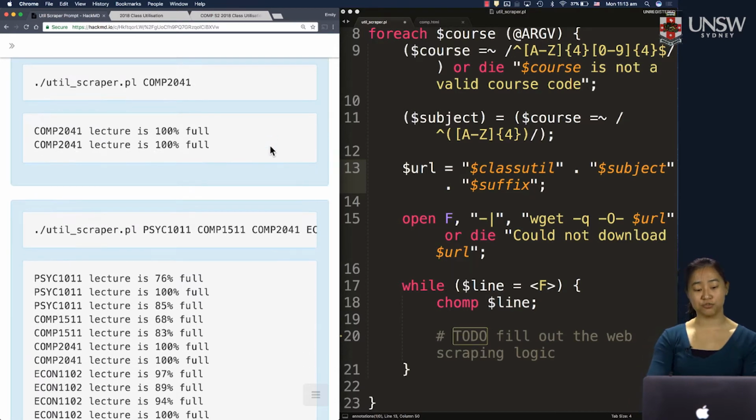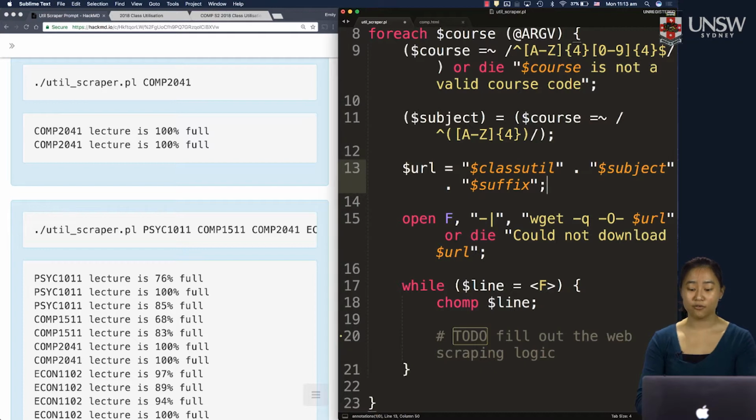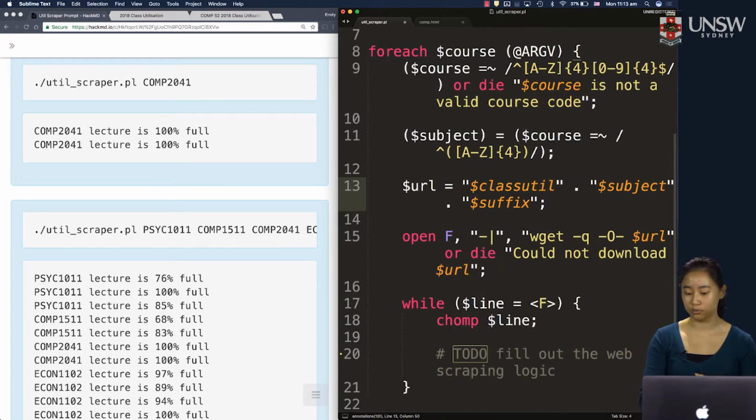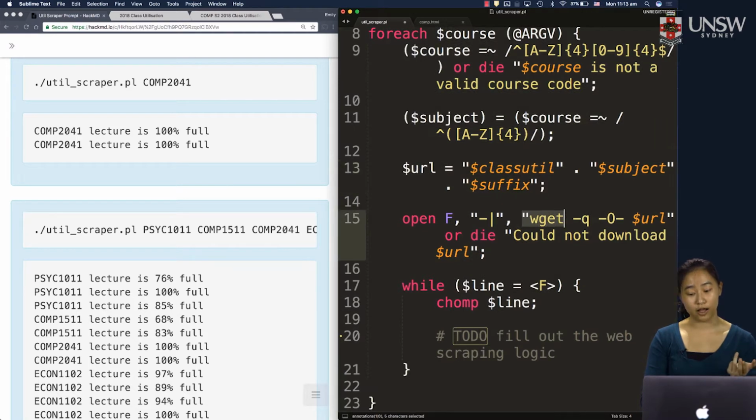Otherwise, just to remind you of the problem, we have this util scraper program we're trying to create, and we have created the skeleton for it. So we've gotten the command line arguments into a loop, and we've gotten our file downloaded into our file handle, and right now our main loop is just reading through those lines one by one.